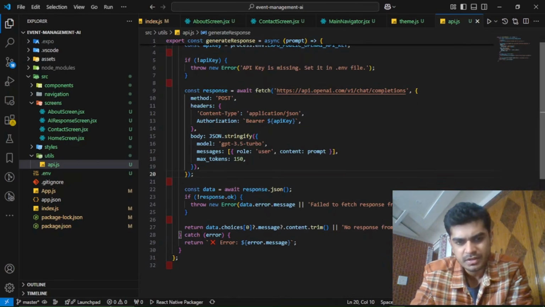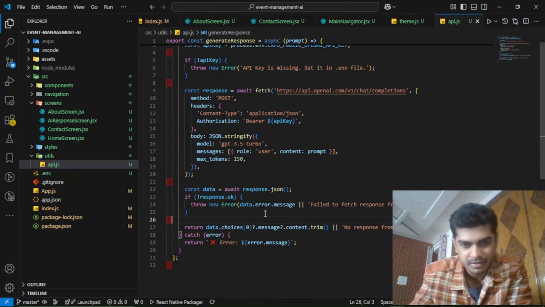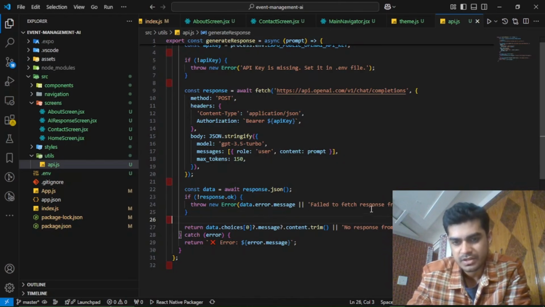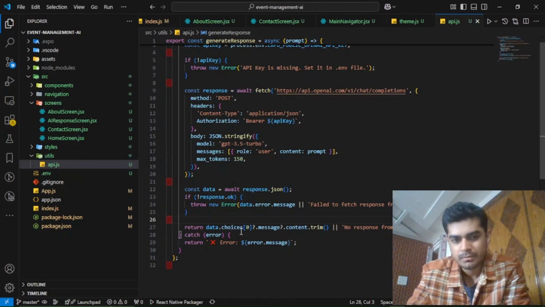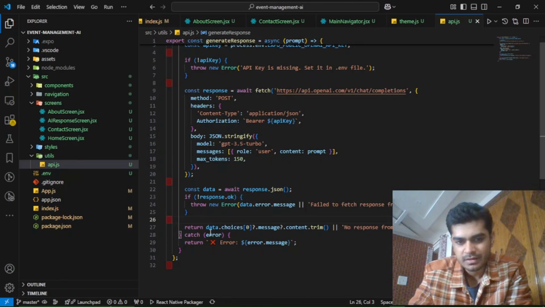After our response is generated, it will give it to us here in data. If there is some error in generating a response, then it will show an error message, that there is an error in your data, or there is a fetching error. So these two lines mean 'or' and 'and'. Basically 'and' is your ampersand-type symbol and this is 'or'. So either this or this message will be thrown. But if this is not the case, it will return our data.